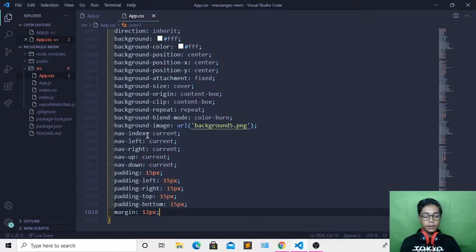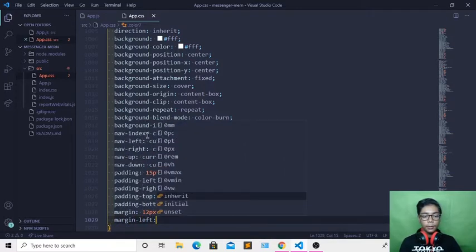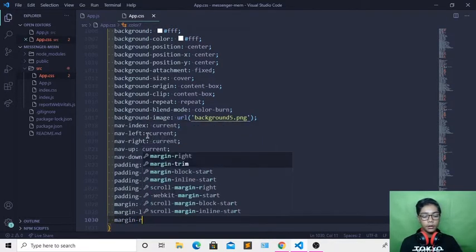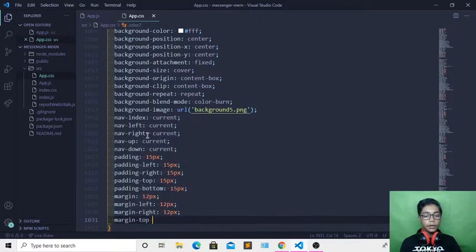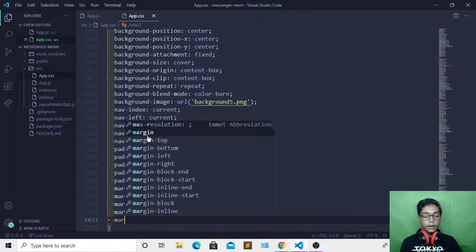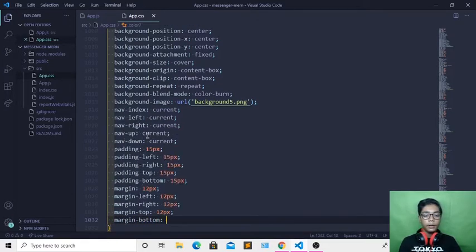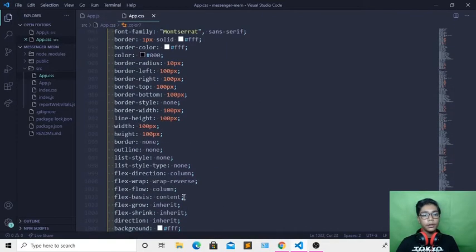And here I will be writing margin-left, which should be 12 pixels, and create margin-right, which should be 12 pixels. And I will be doing one thing again, margin-top 12 pixels, and I'll be writing margin-bottom, which should be 12 pixels. So when you've done all these things, I will be hitting save here. So now here you can see we have defined all the things which we need to.